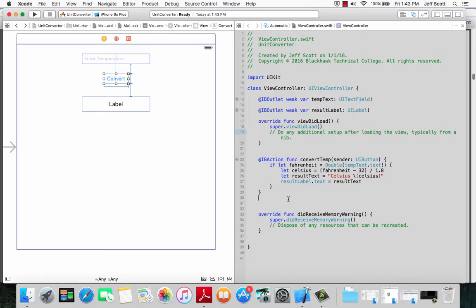Having extracted the text entered by the user and converted it into a number, we then perform the calculation to Celsius and store the result in another constant named Celsius. Next, we create a string object and initialize it with text comprising the word Celsius, and we append to that the result of our calculation. All right, in doing so, we declare another constant named resultText. Finally, we use dot notation to assign the new string to the text property of our UILabel object so it is displayed to the user.